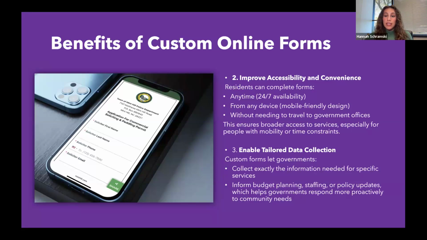It also enables tailored data collection, which can help governments collect information they need for specific services they want to provide. It can help inform budget planning, staffing, policy updates, which helps governments then respond more proactively to community needs when they can get these responses directly from their community.